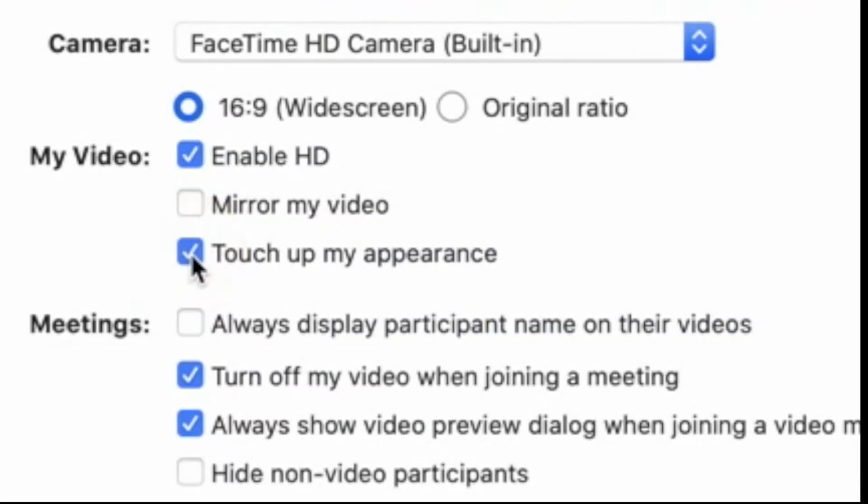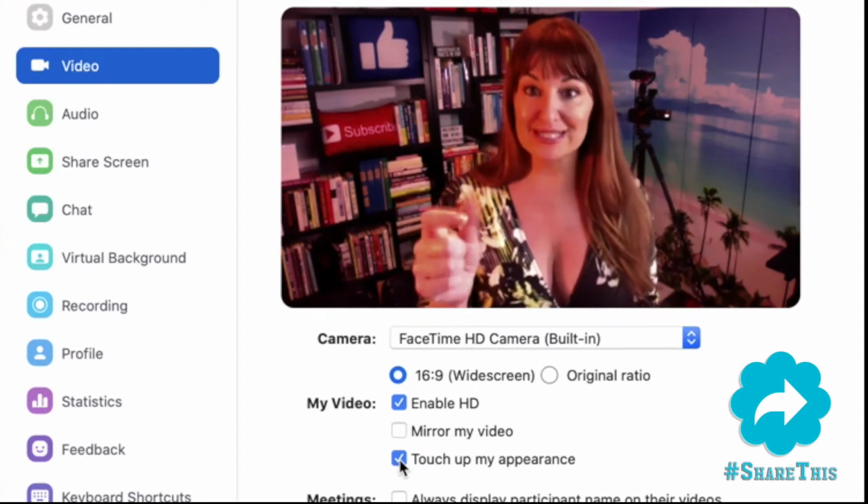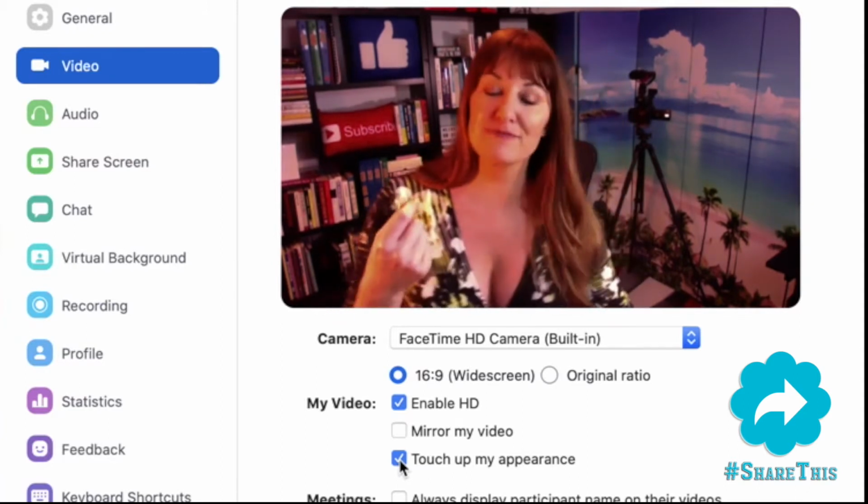Okay, touch up my appearance. It just softens it. It basically changes the focus in the lens to give you a softer look. So if you notice, it kind of brightened my face up a little bit.